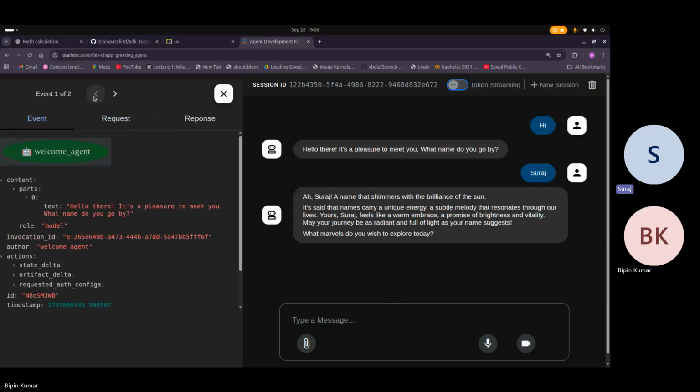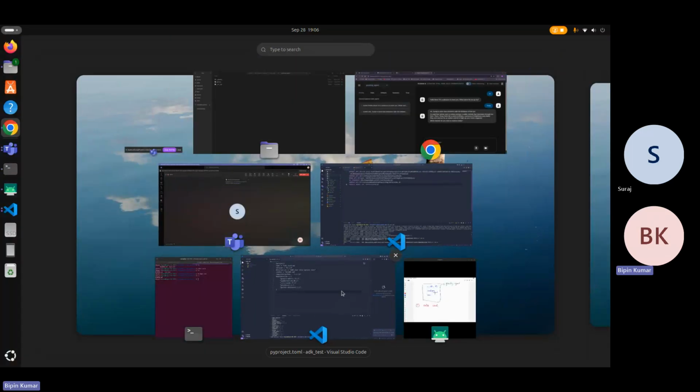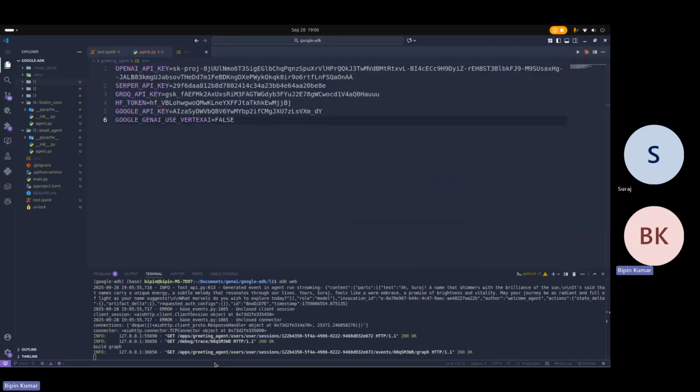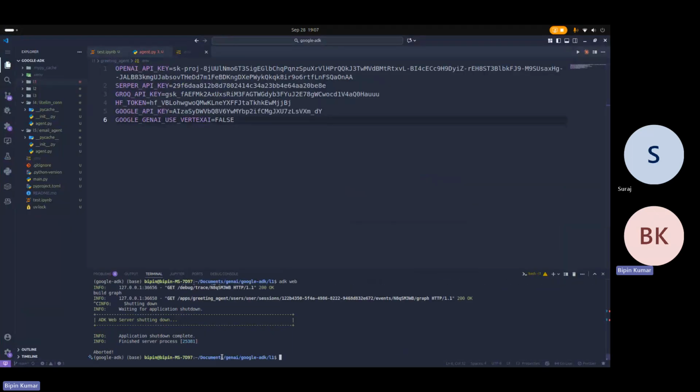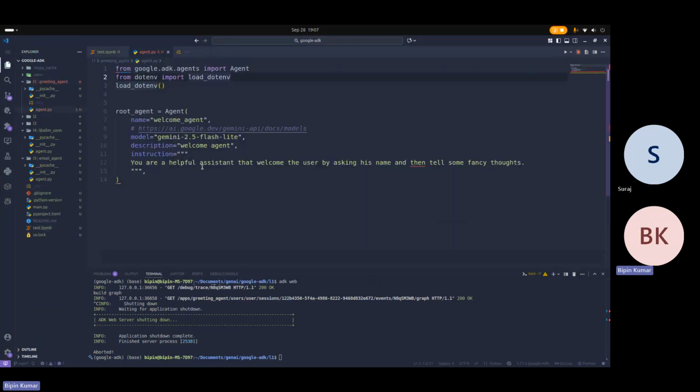So this is basically a greeting agent that you have made, right? Now, this agent doesn't have any tools, right? Let's say if we have to create tools, maybe the tool agent.